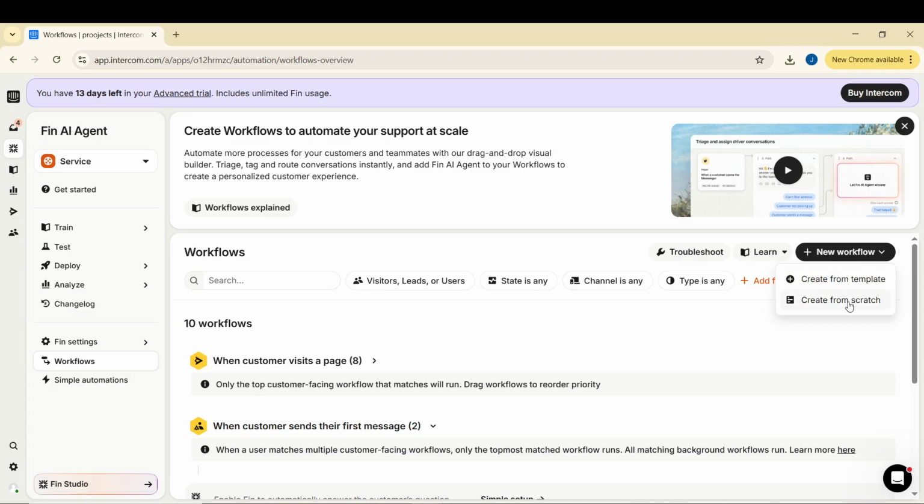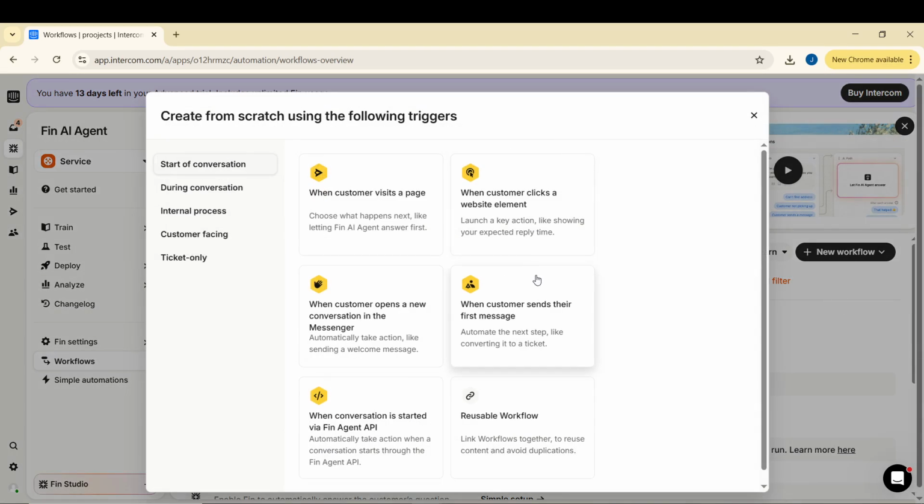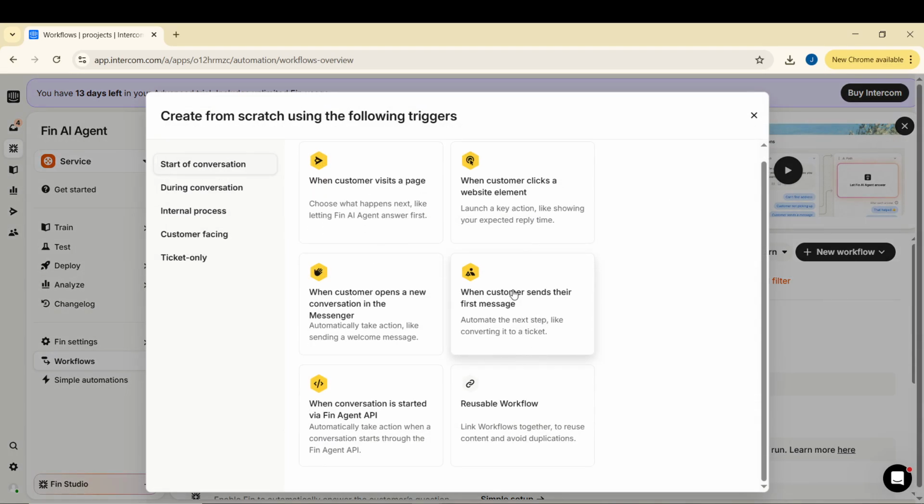When prompted, select Create from Scratch. Starting from scratch is useful because it gives you full control over what happens and in what order, instead of modifying a template that may include steps you do not need. Next, you will choose a trigger. Select Customer, starts a new conversation.